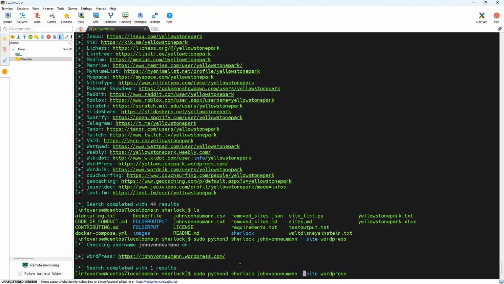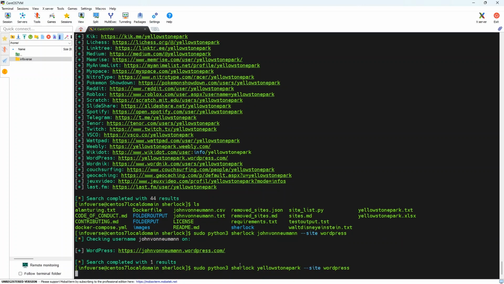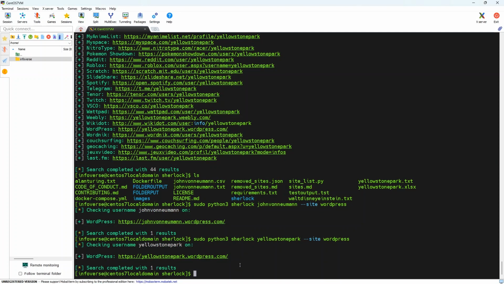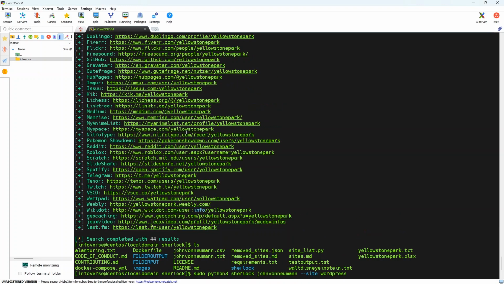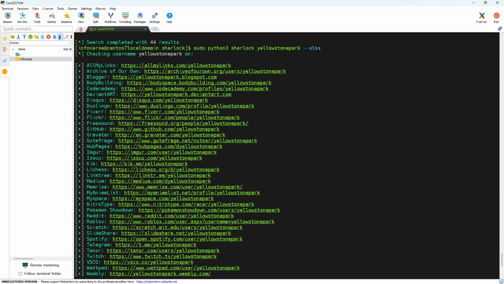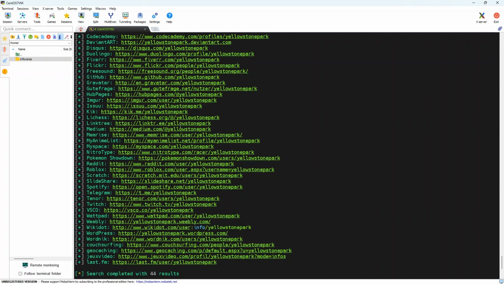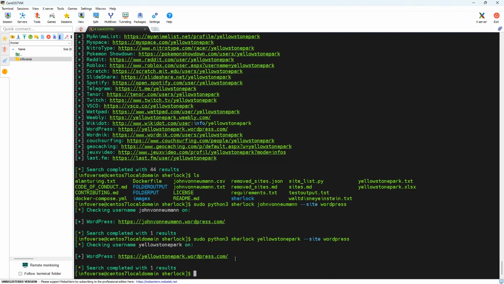Let me, instead of this name, try another one. So let's see that. So yeah, so you also have yellowstone.wordpress.park, and I believe we should also find it here as well. If we search for this, it should be in one of these searches as well. So in any case, the idea is that we want to specify that search for this username, Yellowstone Park in this example, on this WordPress site.